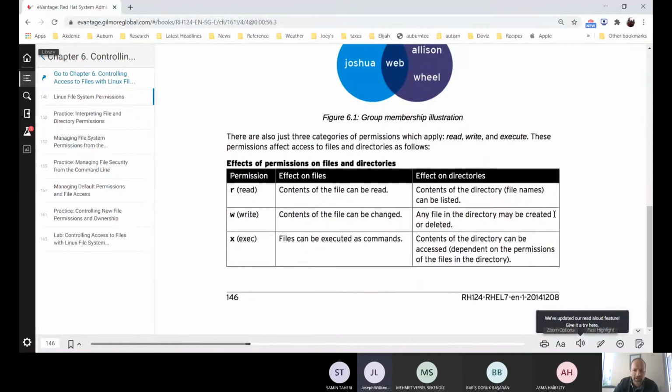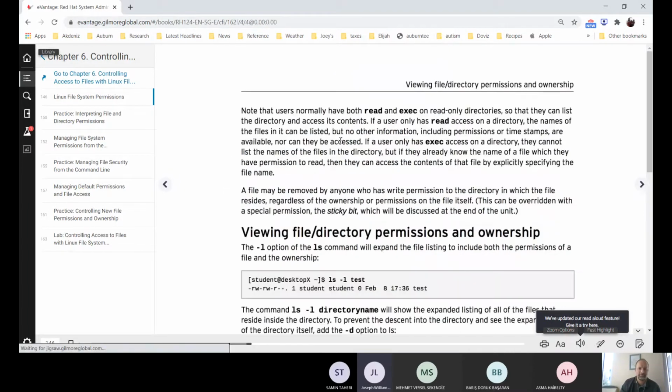Effect on directories. Execute means the contents of the directory can be accessed. Okay, depends on the permissions of the files that are in the directory. Okay, so if we have access to the contents of the directory. Okay, and so we can get to them. All right, so that's very important. Read, write, execute. Make sure you are clear on that.